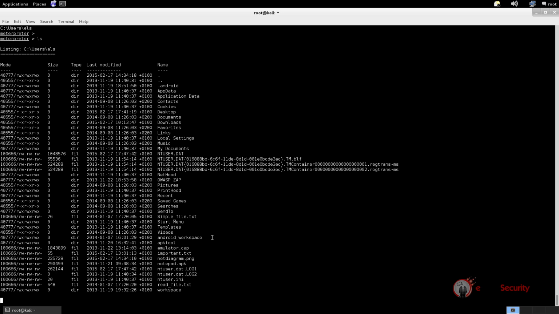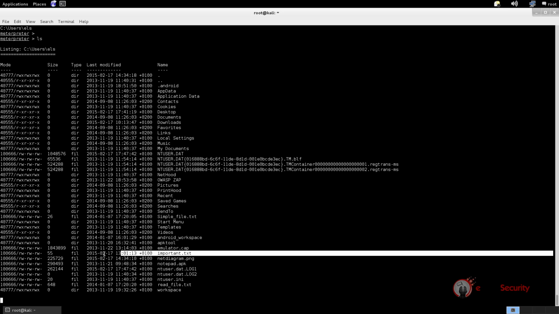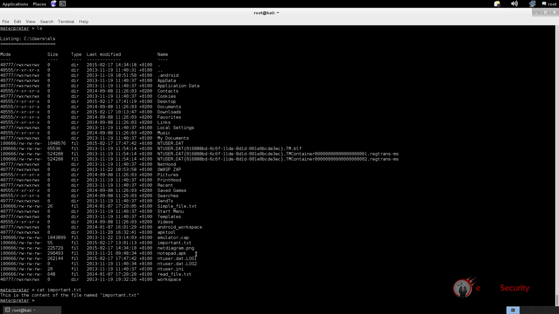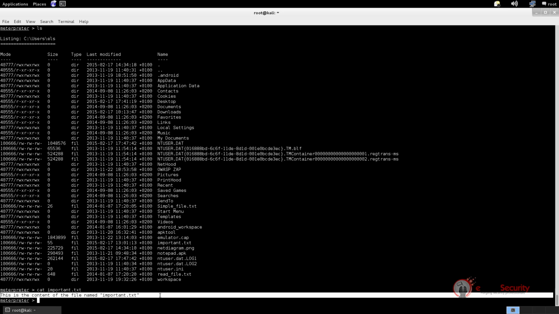For example, let's inspect the content of the file named important.txt. Since it is a txt file, we can use the cat command to print its content. So let's just type cat important.txt. As we can see, this is the content of the file.